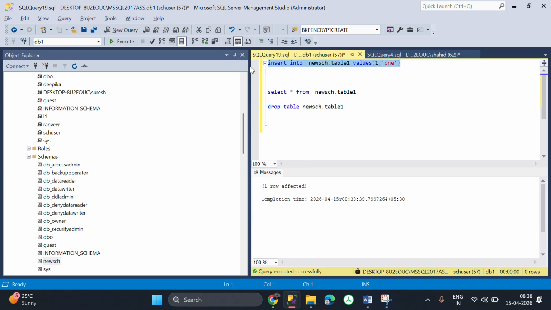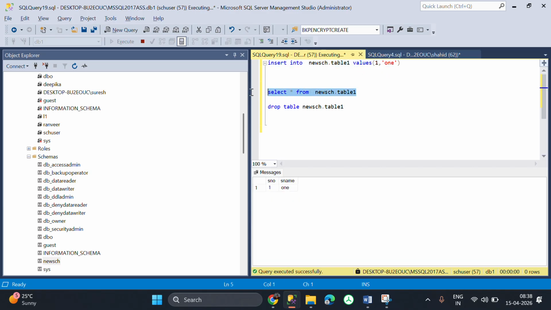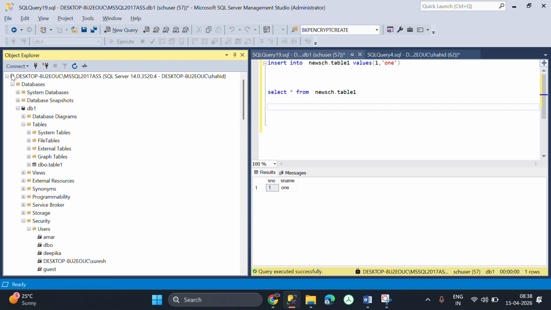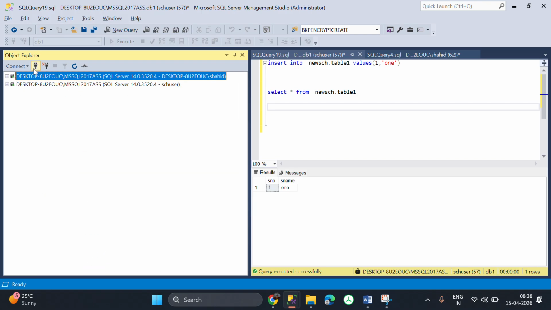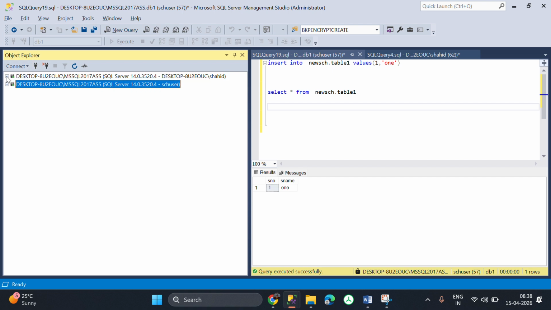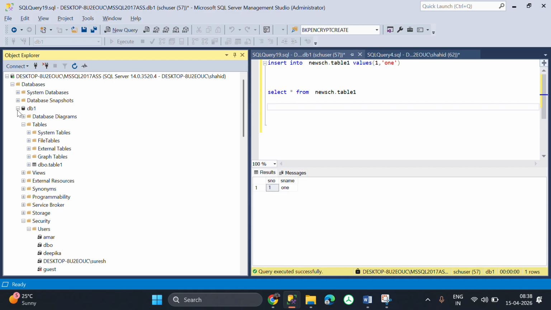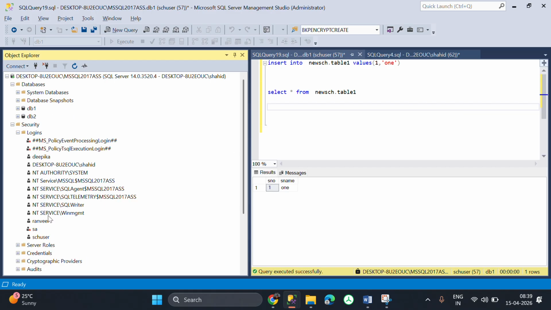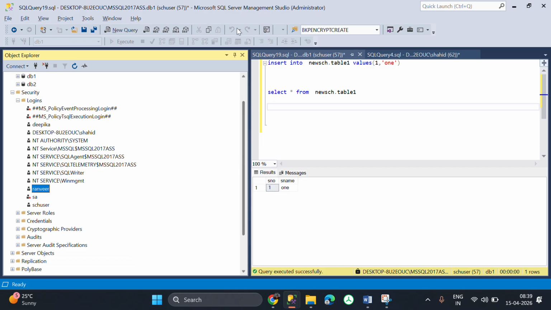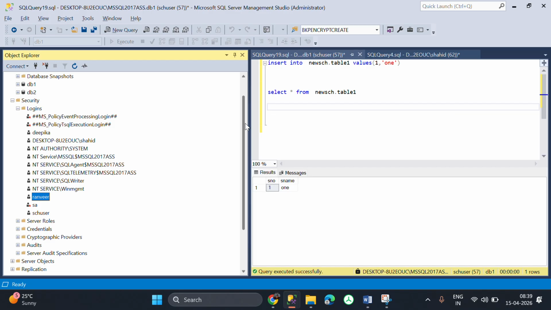I'm inserting into this table, okay. On this table one record I have inserted. If I select also, I can select, I will not drop. Now what I will do is create another user. I will create a user, or else I have this login also, right, Ranveer login. I will provide him permissions on the schema, okay.